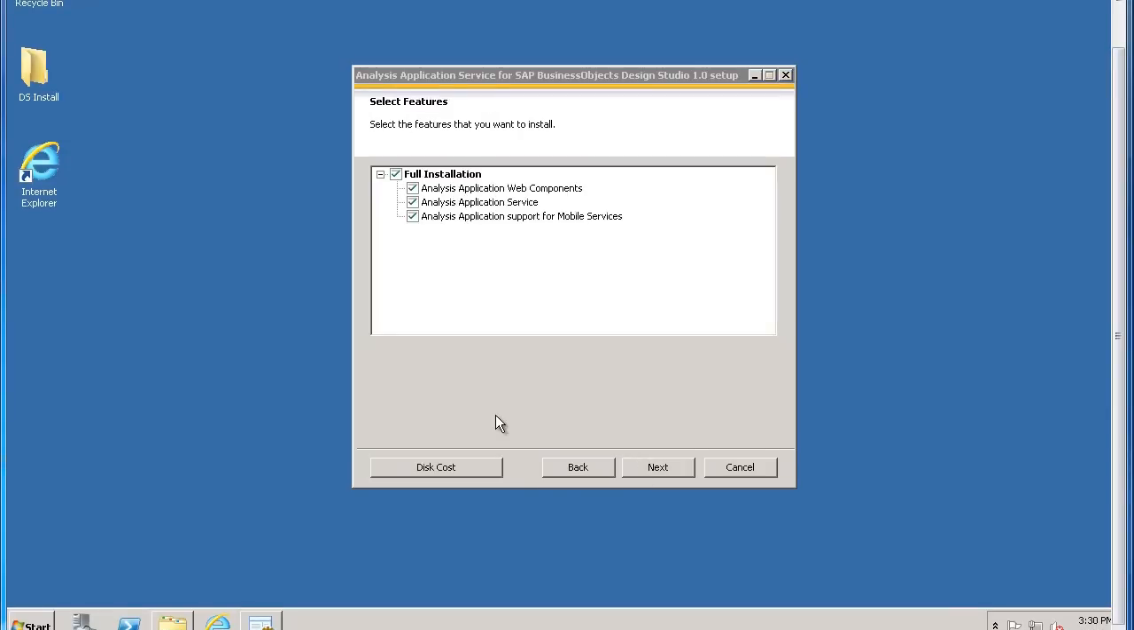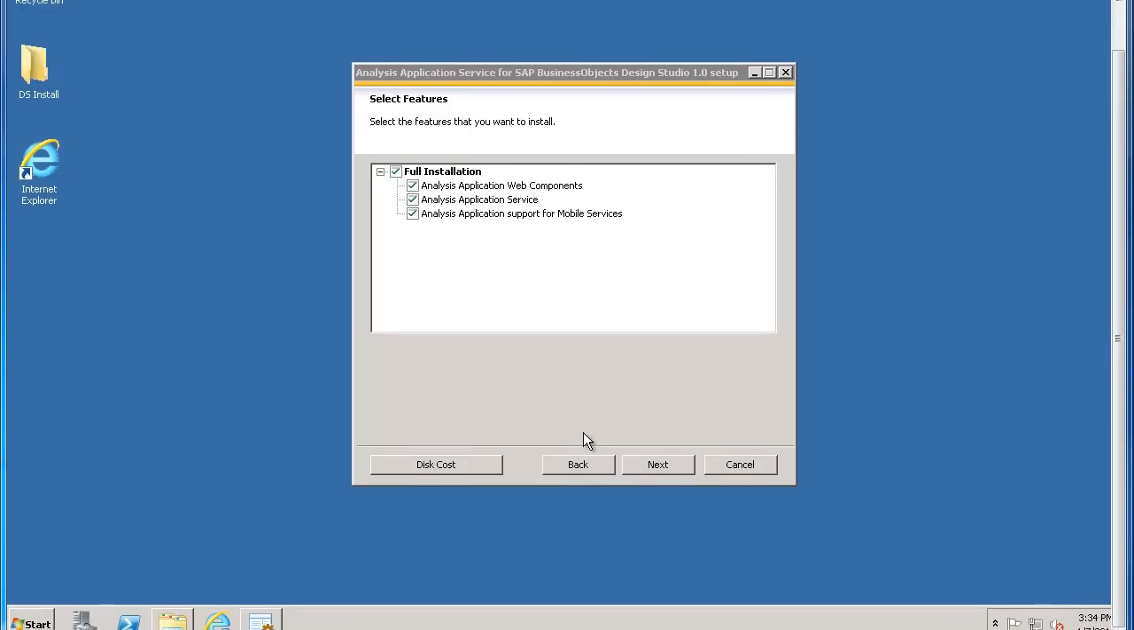On this screen, you can pick which features to install. The analysis application web component is what's used to display analysis applications through BI Launchpad. It requires that the BI platform web applications be installed on the same machine. So if you chose not to install the web tier when the original BI platform installation is done, you will unselect this option. The analysis application service requires that the adaptive processing server be pre-installed. If you choose to install this option, you'll see that a new service called analysis application service will get added to the adaptive processing server running in the BI4 platform.